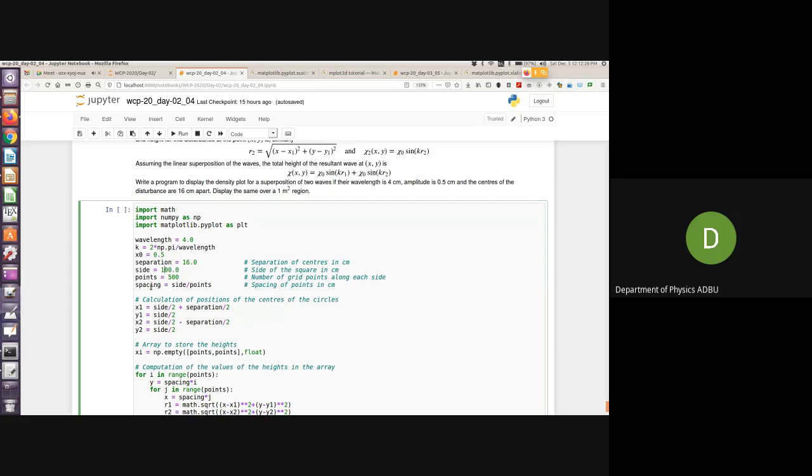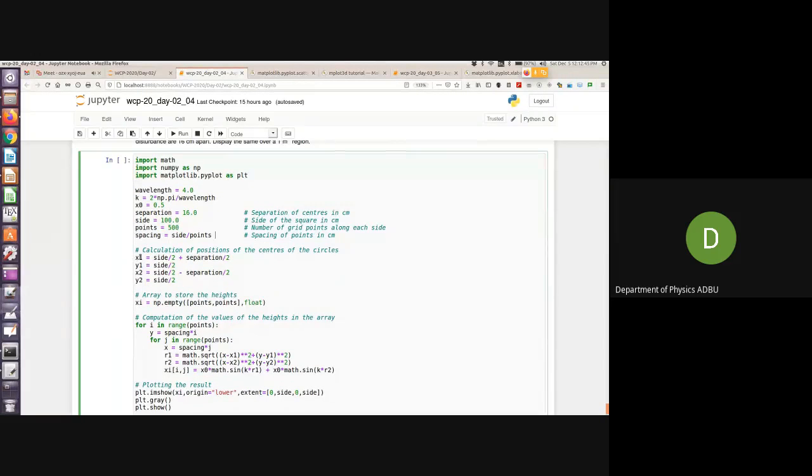Once we get this, we can find out the spacing. What is the spacing between points? The side is 1 meter, and in 1 meter there are 500 points. So the spacing between points will be 1 meter divided by 500, or 100 centimeters divided by 500 points. So we just find that out.